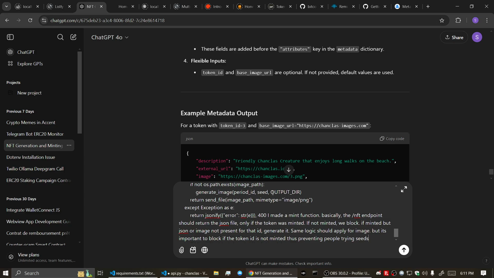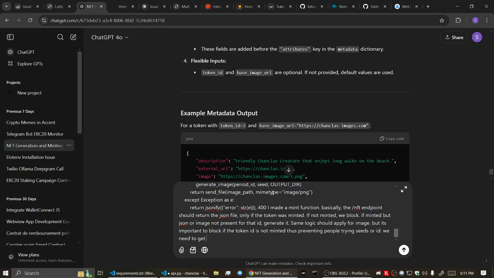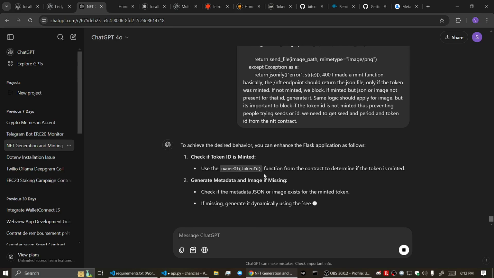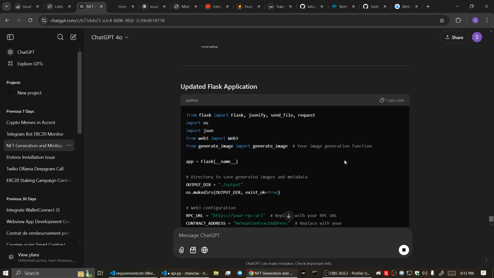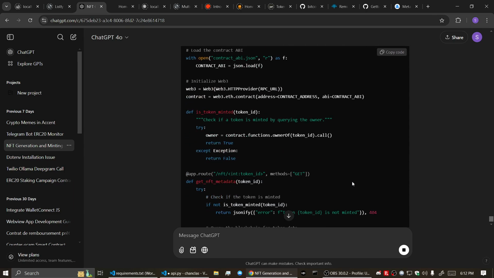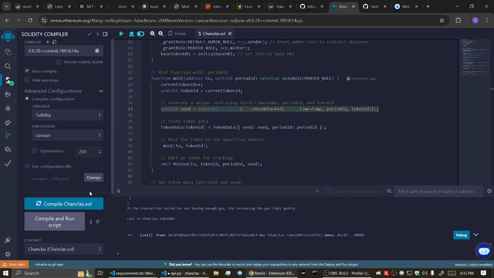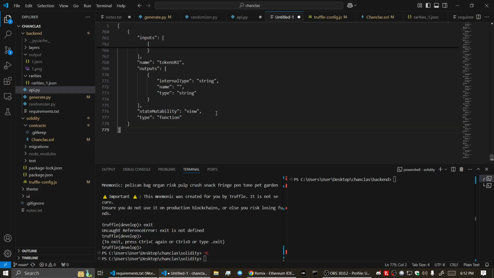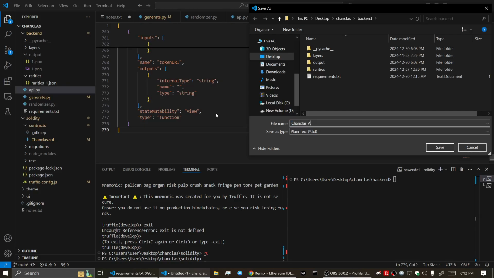people trying seeds or IDs, whatever, to get seed and period and token ID from the NFT contract. Yeah, I mean, we can already get the ABI from here. Chunk REST ABI. That's in backend. Oh yeah, it is in backend.